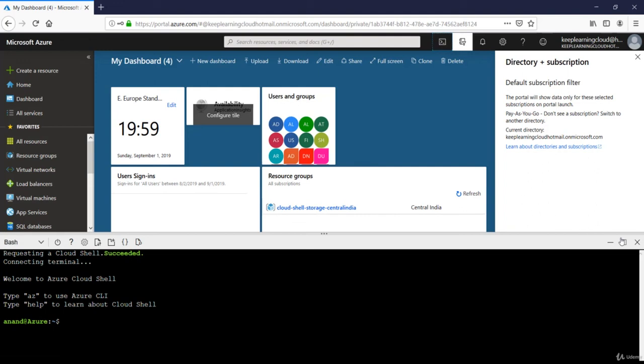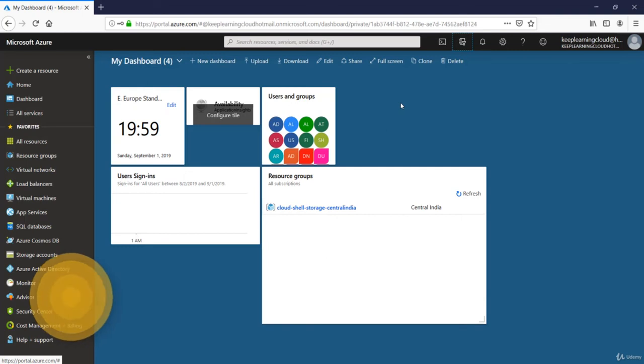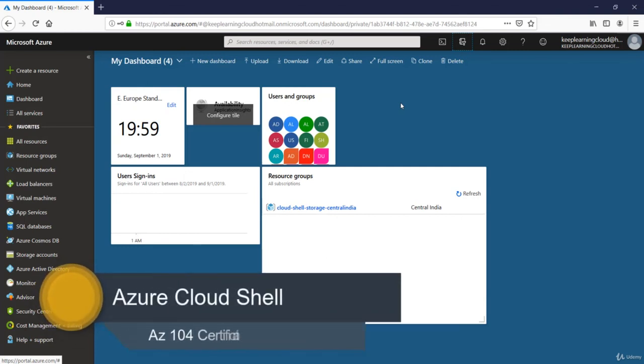This is just a snapshot of the Azure interface, which is portal.azure.com. But as and when we start using this interface, there will be new things that will surface and we will discuss them.